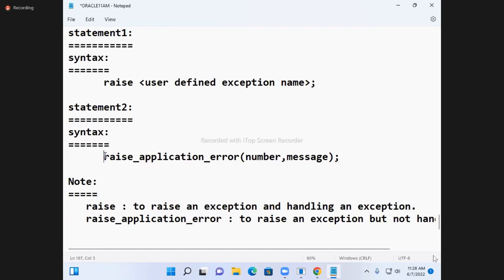Then the question comes: if it is not handling, then why do we want to use it? In the coming concepts you will understand, especially with triggers. When you're working with triggers, I will show why RAISE_APPLICATION_ERROR is needed for us, and at that time you will get more clarity. Clear? Note points clear? Write down the note points, important.